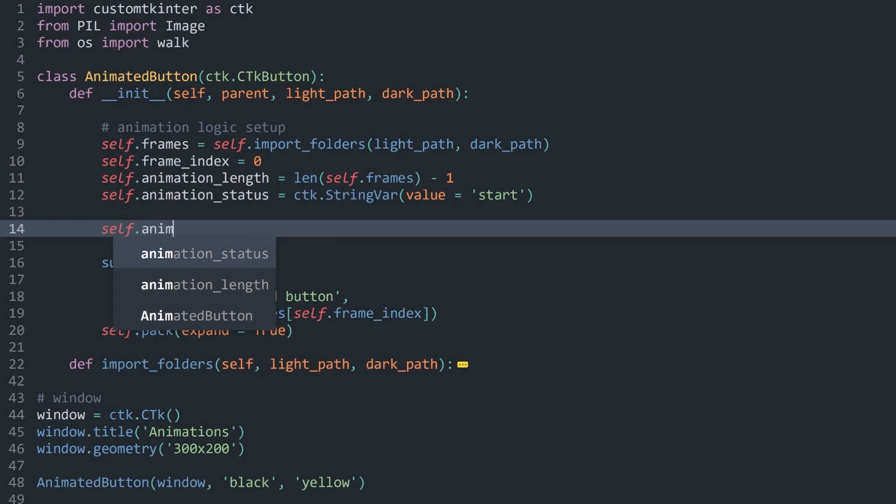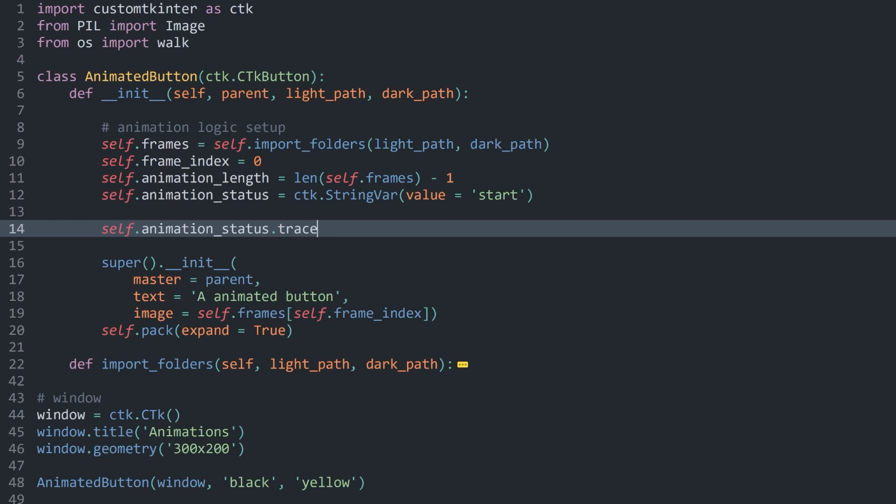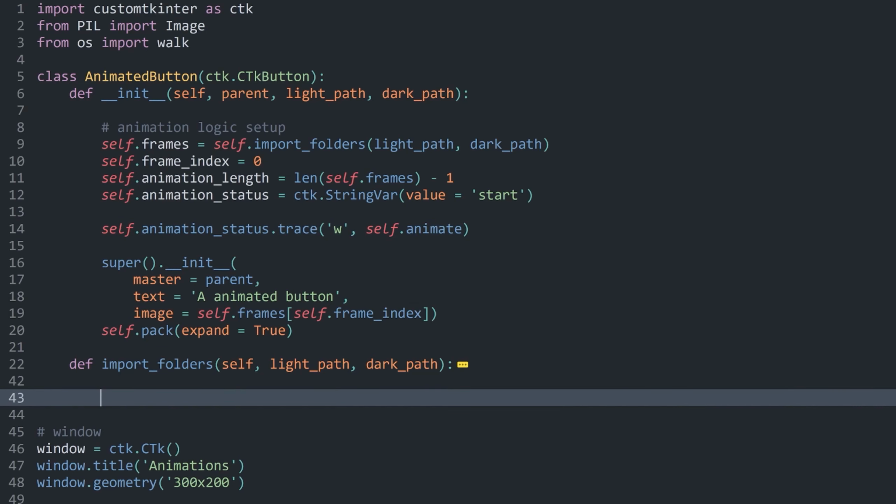So self.animation status, and I can use trace. And anytime I'm updating the value, so I'm writing in it, I want to run a certain kind of method. This method is going to be animate. Let's create this one right away. I want to have animate.